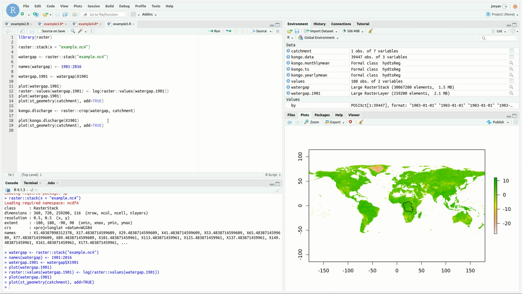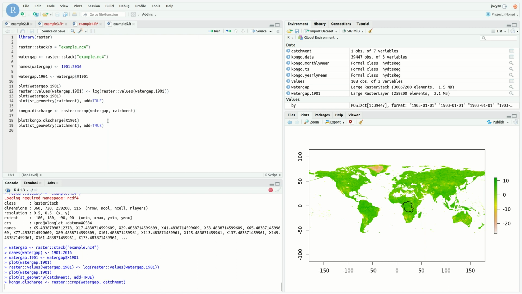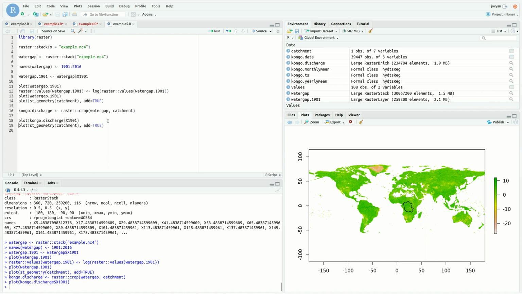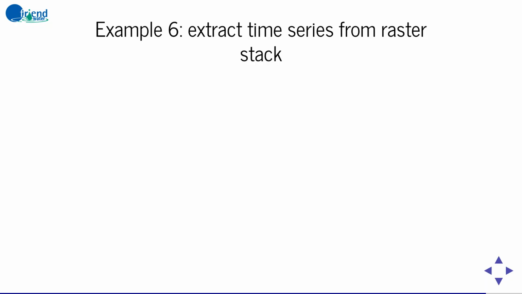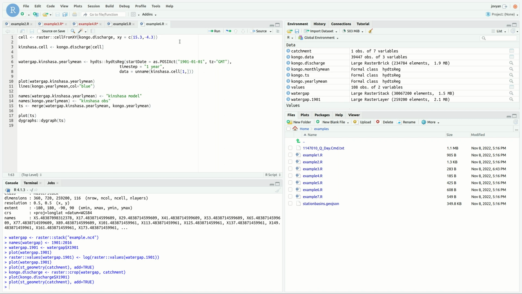With the crop command we can crop the raster to the bounding box of the catchment. And again we can plot the cropped part of the raster together with the catchment boundary. In the next example we want to extract a time series from the raster object, namely the time series of the mean annual discharge values of the raster cell in which the station Kinshasa is located.